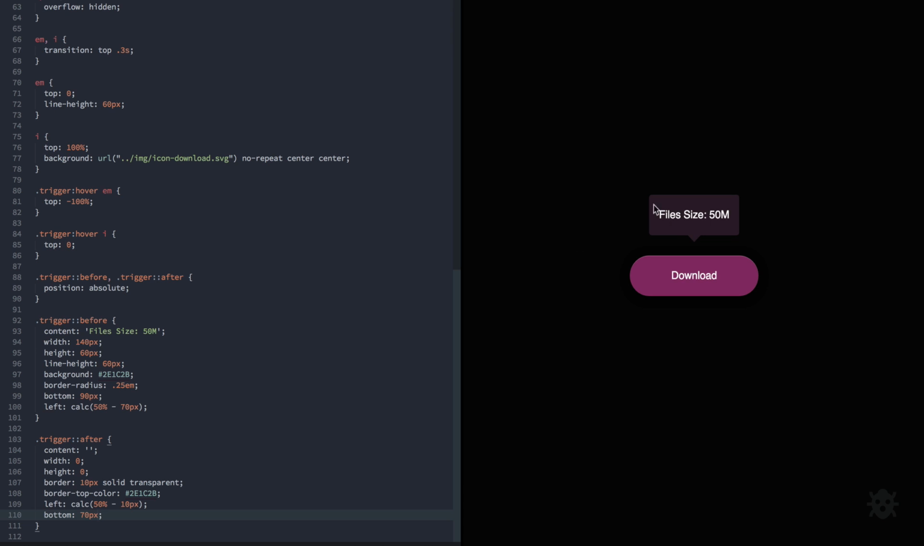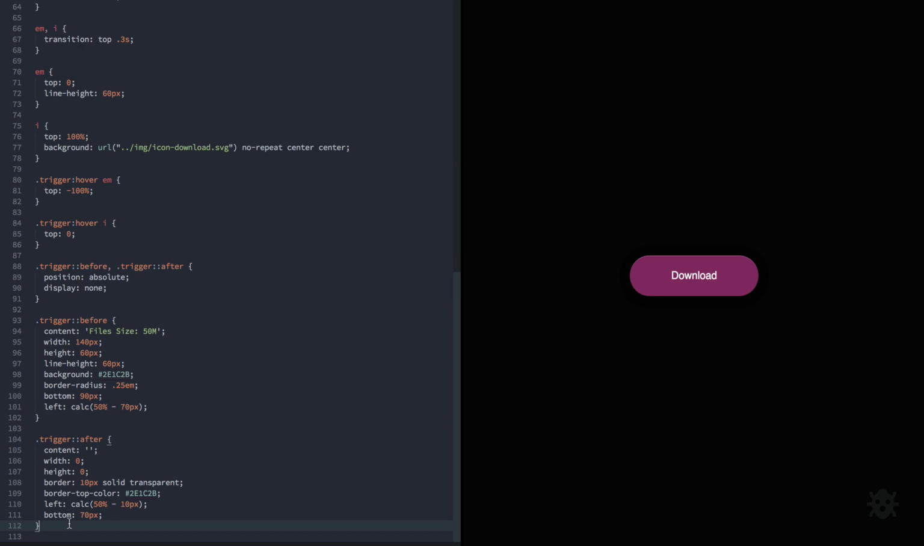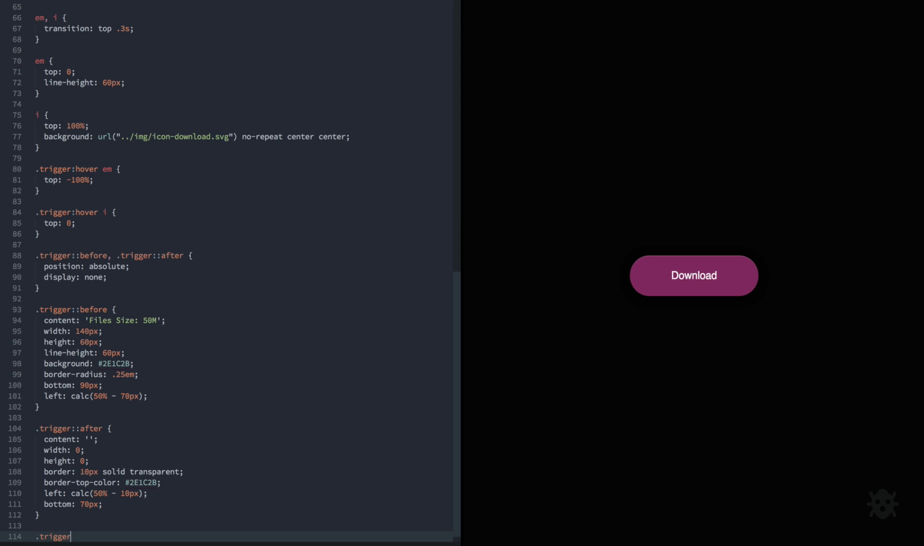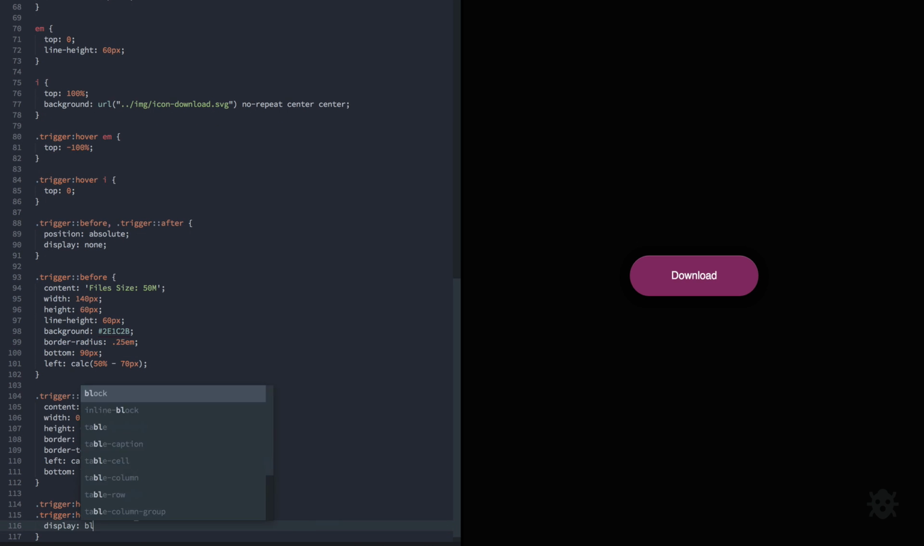Okay, so this is our tooltip. Now by default we want both the before and after elements to not be visible. The simplest way maybe is by adding a display none. So by default we're saying you're not visible, you have display none, and then when we hover the trigger, we want both the before and after pseudo elements to be visible, so we give them a display of block.